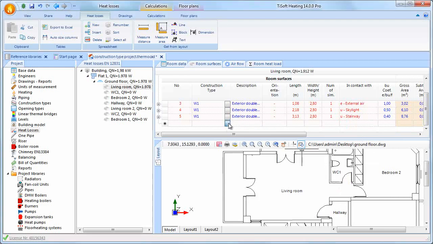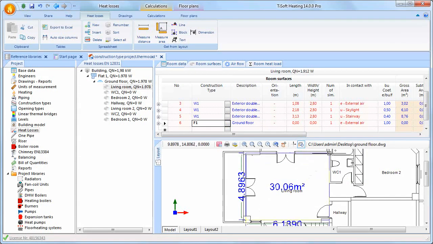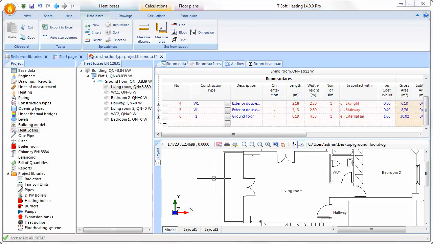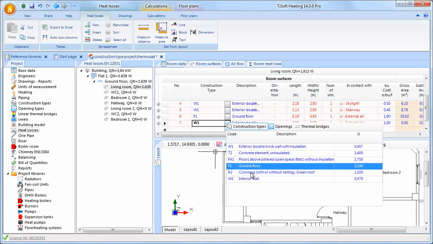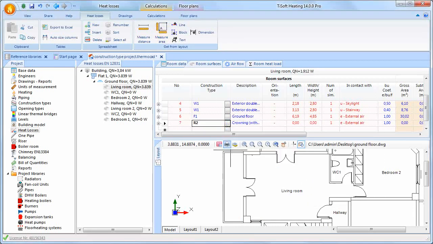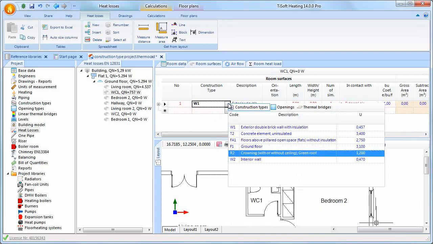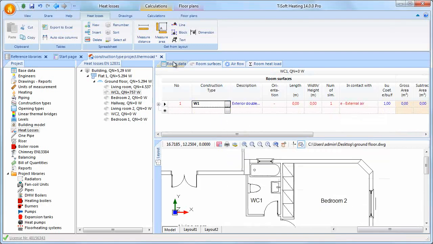This floor is a ground floor, so we add a slab on grade. As our building is a single floor one, we also have to add a roof. The room's model is ready. The details for the rest of the rooms can be entered using the same procedure.